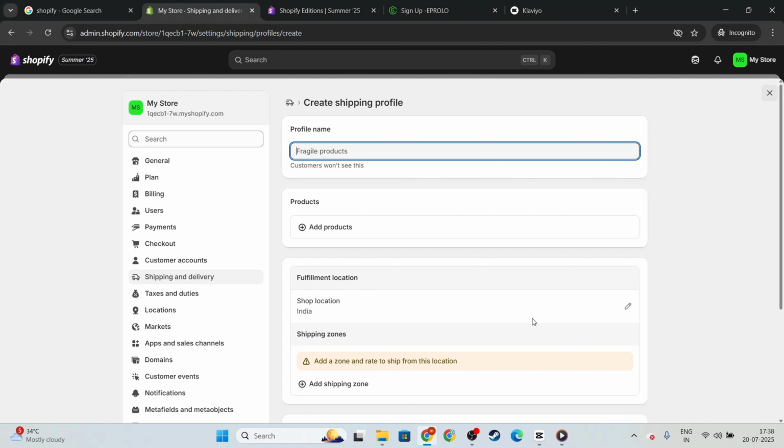And there you have it. By following these steps, you've effectively removed shipping from your Shopify store. This adjustment not only simplifies the purchasing process for your digital goods or services but also enhances the overall customer experience by making your offerings clear and straightforward.